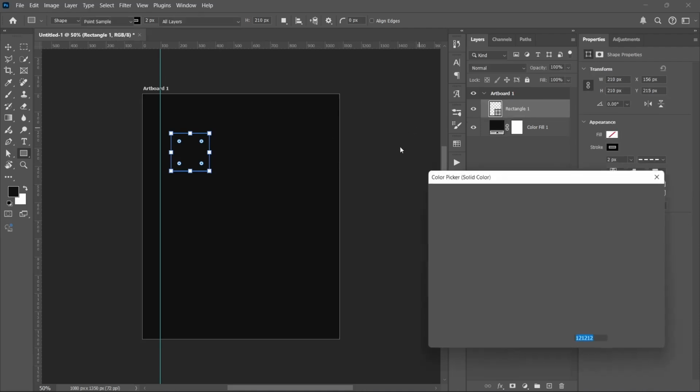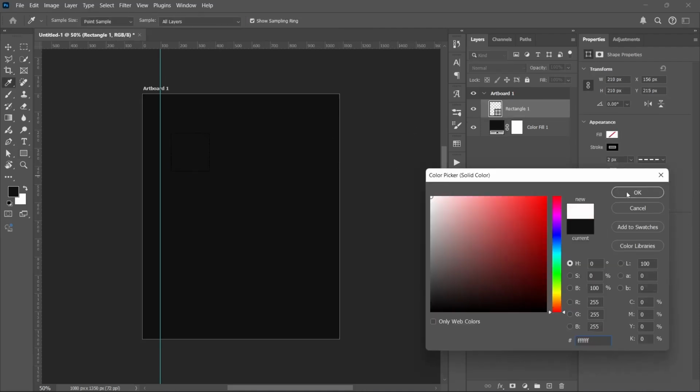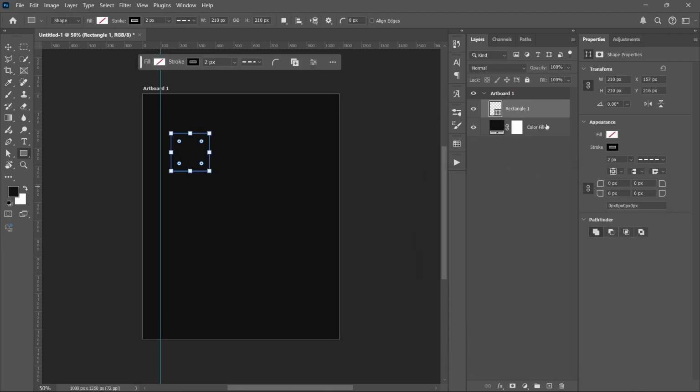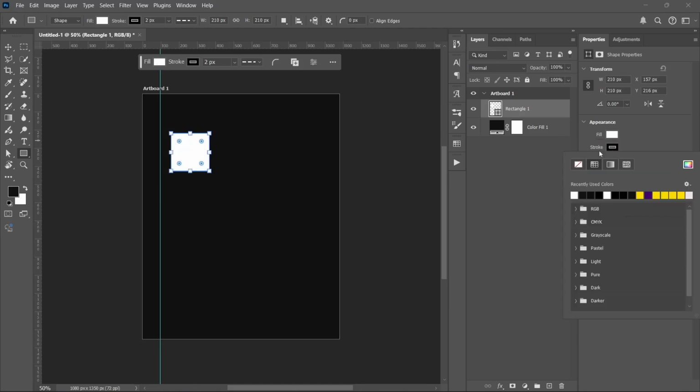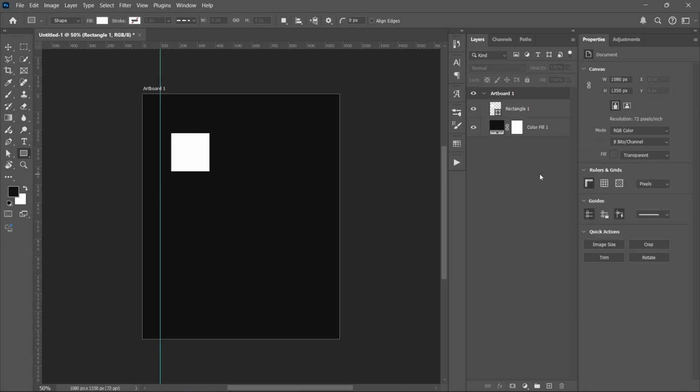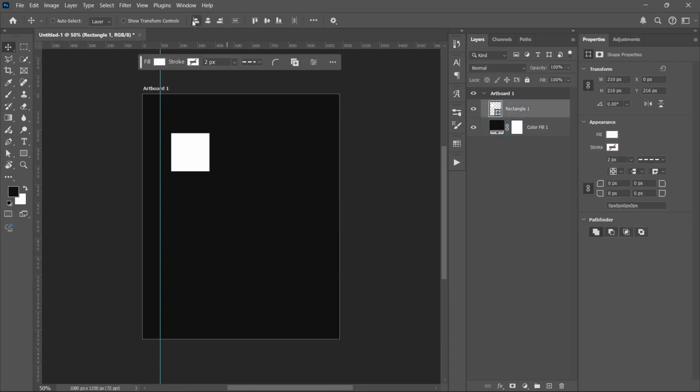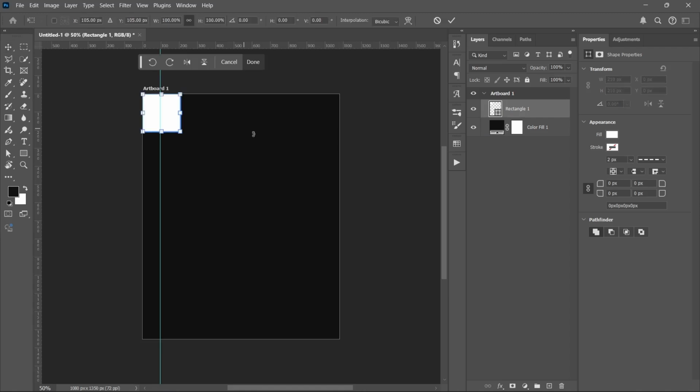Then you're going to make sure that square is visible, so I'm going to change the color of the square to white. I'll make sure the square is visible, make sure there's no stroke. Now come to the top. With that square selected, come to the top and position the square at the top left, then press Ctrl T.